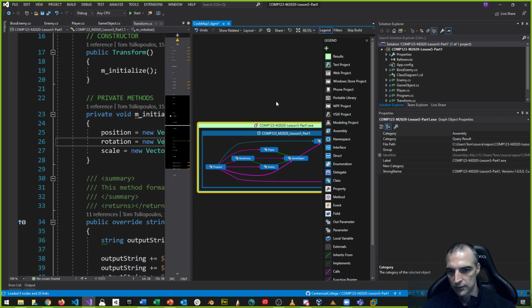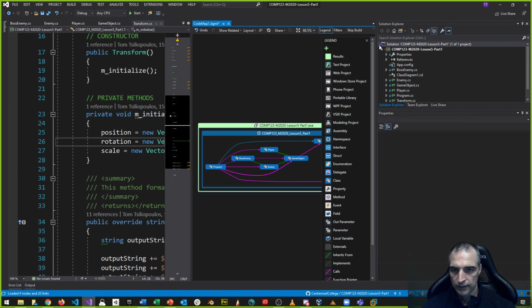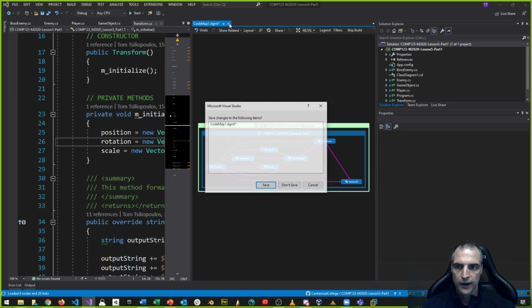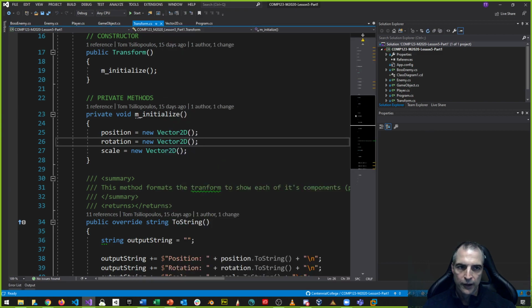Another view that you can use that's built in. Again, there's nothing wrong with looking at it this way. And again, this is a visual representation of the relationships in your classes. One thing I know for sure, I'm not going to save this one.